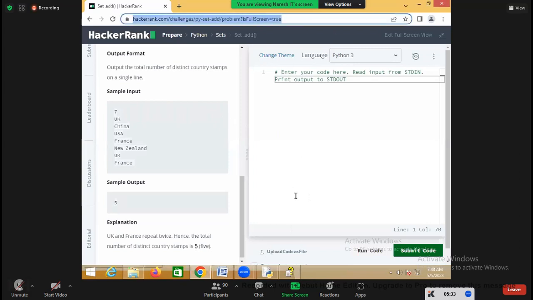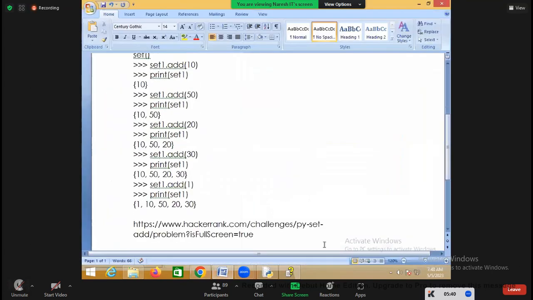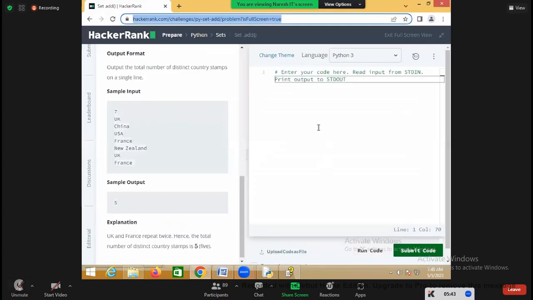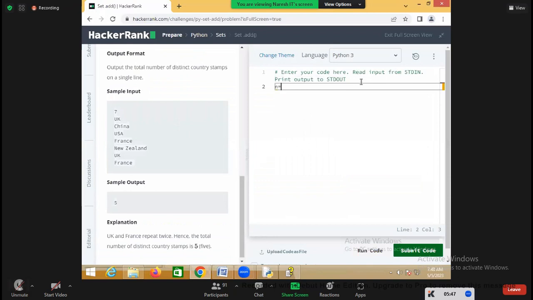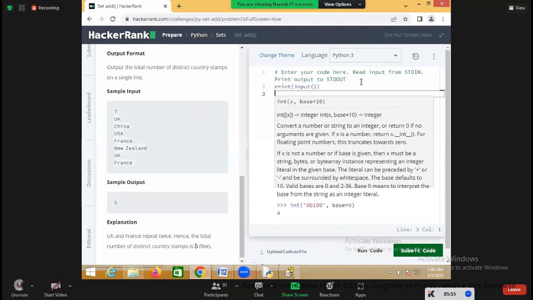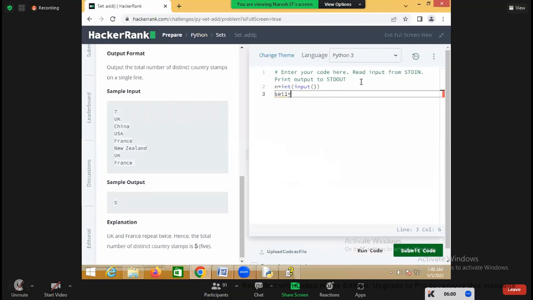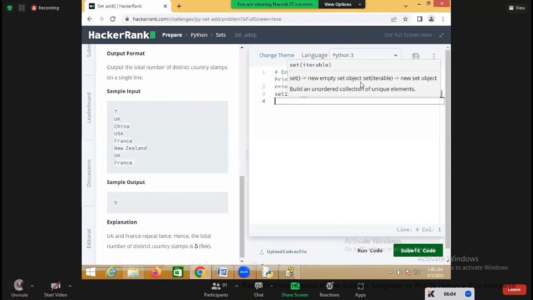Just try to understand this here. Now this is a challenge. How to write it? First, you have to input which value? N. N is nothing but how many country stamps, right? So integer of input. Since you are adding all these country stamps in a set, you have to create one empty set. And how do you create an empty set? Not using empty curly braces.